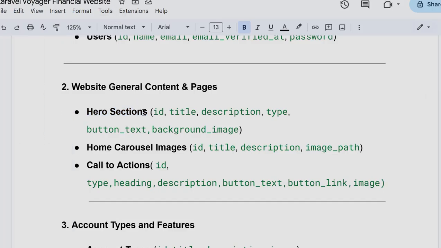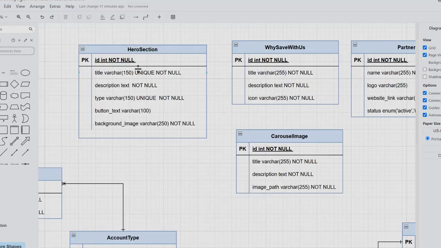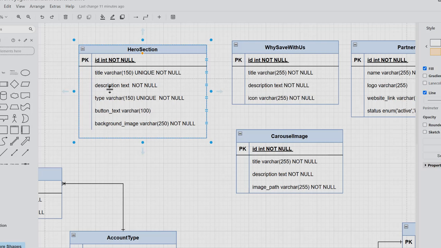So with that shared, you can now go ahead and add attributes for our hero section. And it's better if we keep track, so we make use of our ERD. So this is going to be the title. We are going to have the title, which is a string. Then it's going to be unique, and it's not null.